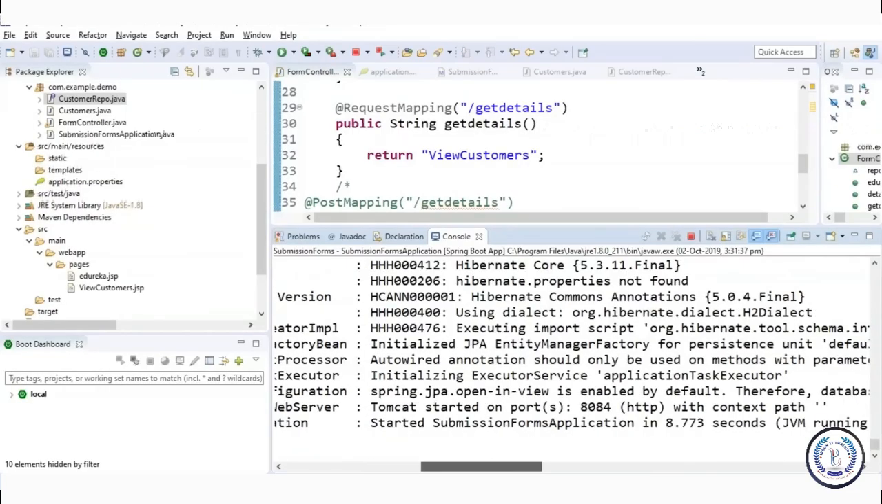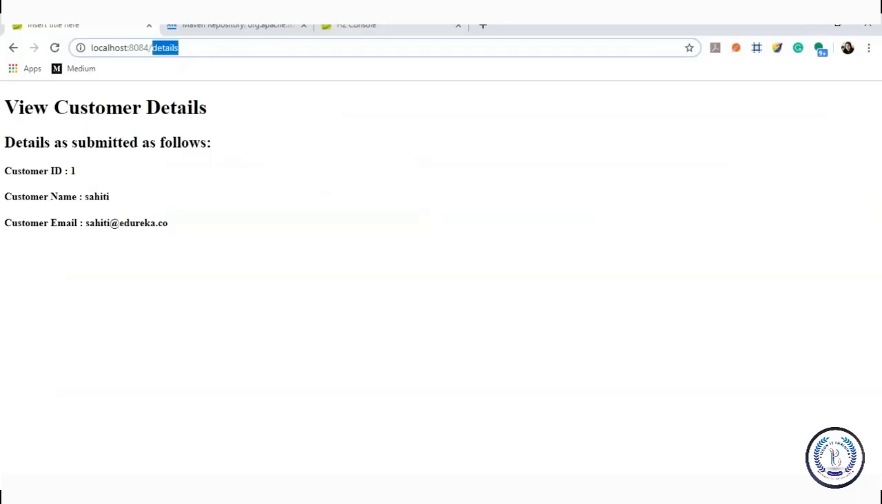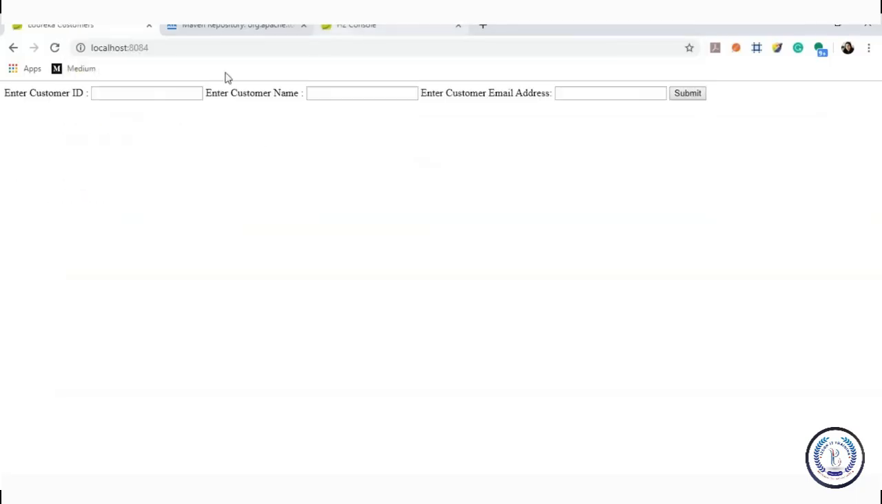Right, so we see that the application has started. Now let's say I go to localhost 8084 without any URL. You can see that we get enter customer ID, customer name, and email. So I'll just mention the same, and then I'll click on submit.